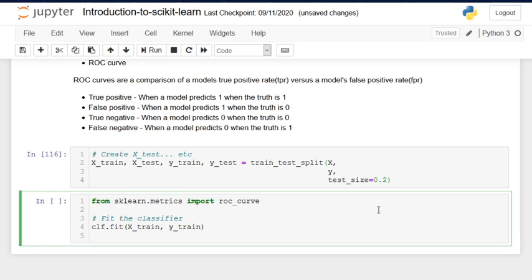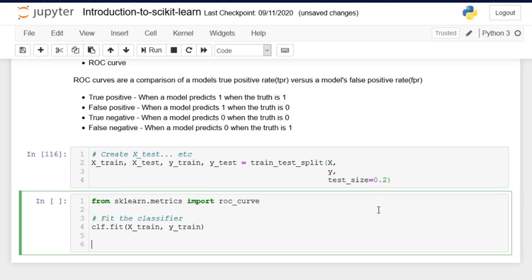And then after that, we're going to make predictions with probabilities. So what I mean by this, probabilities, I need to spell these correctly. There we go. Probabilities.